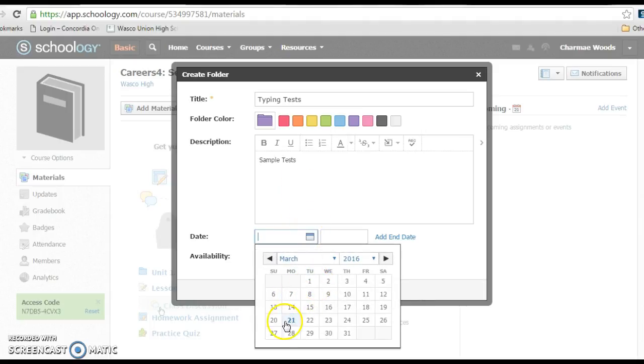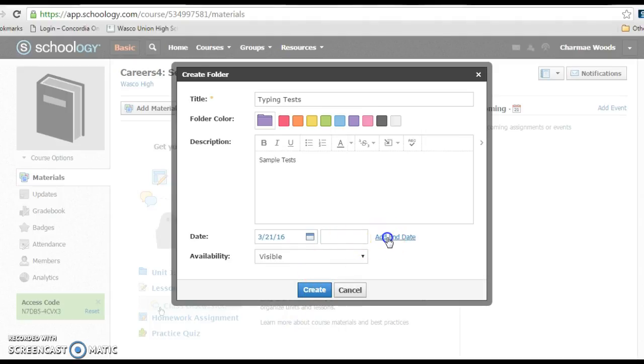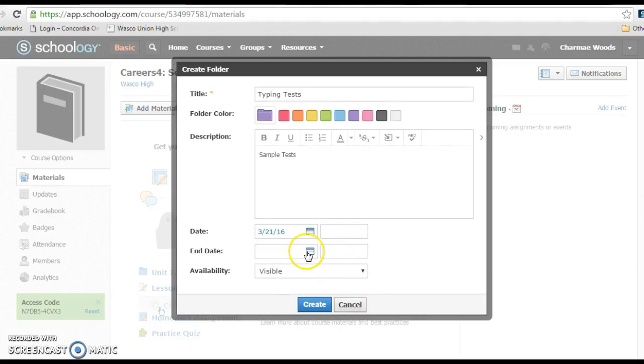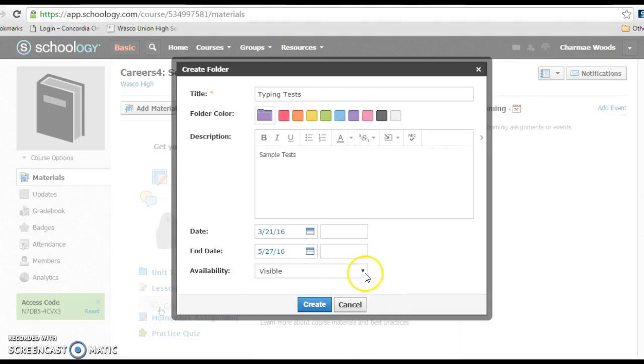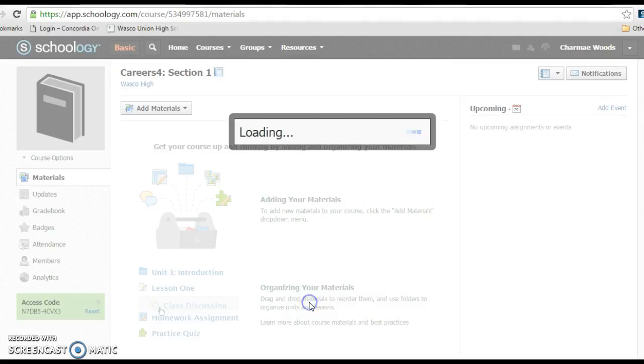And I can start that today. I can have an end date, and let's just say I want to go all the way to the end of May. And I can make this folder visible, hidden, available after start date, or available during date range only. That way the students won't see this. Either way, I'm going to leave it at visible right now and click create.